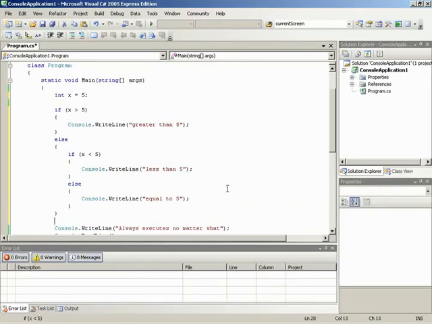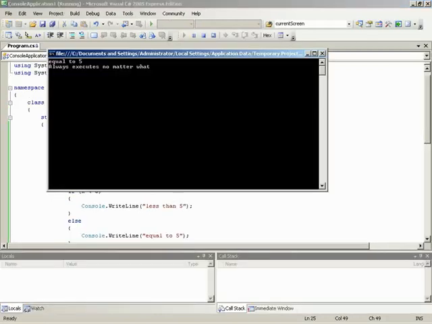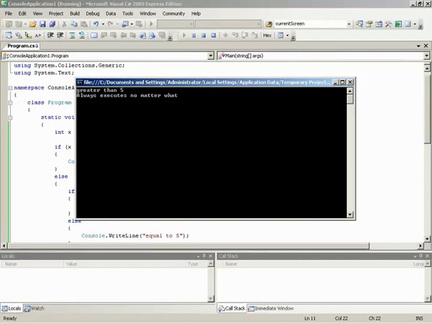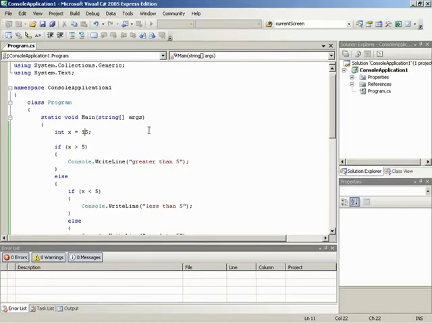Okay. So with that in place, first of all, right now you've got x is 5, so we should get equal to 5. Let's go ahead and run this. Equal to 5. Always executes no matter what. Very good. All right, let's close that out. Go ahead and change x to 15. And let's do it. It's greater than 5. All right, now let's change it to 2.